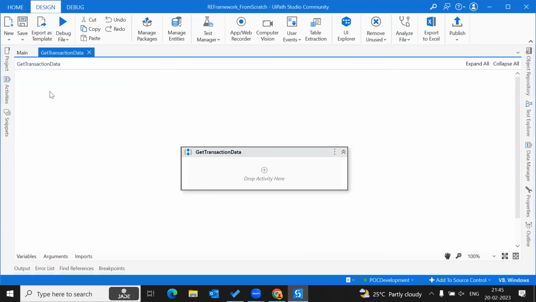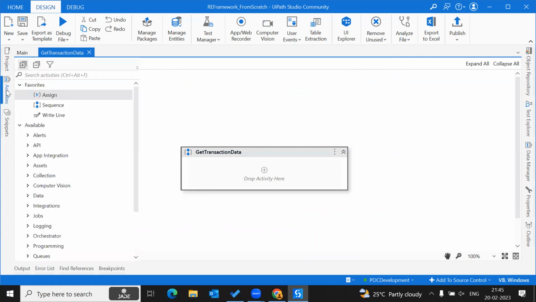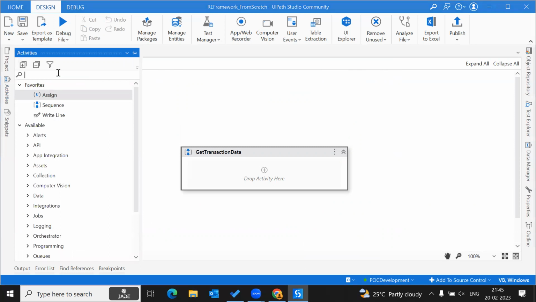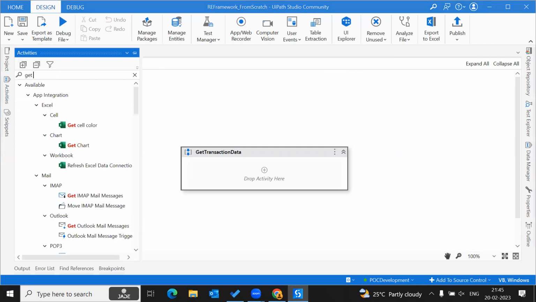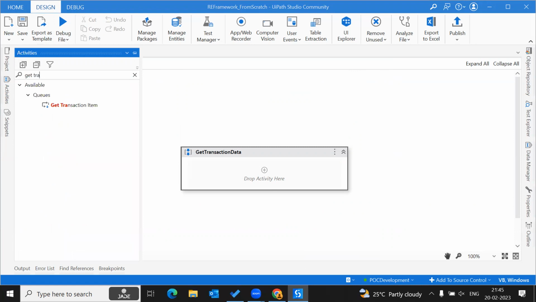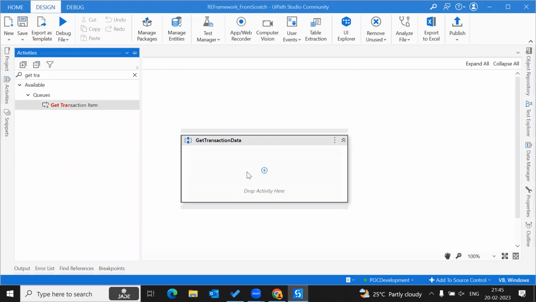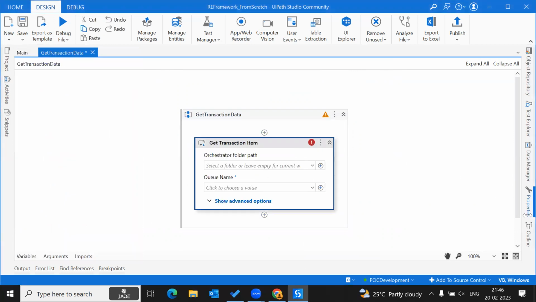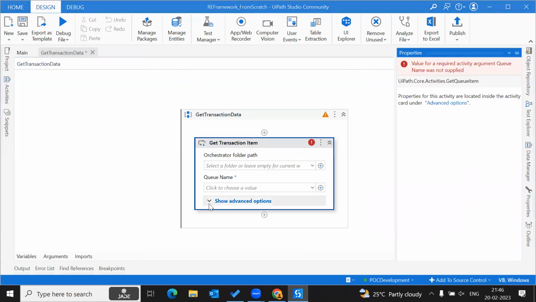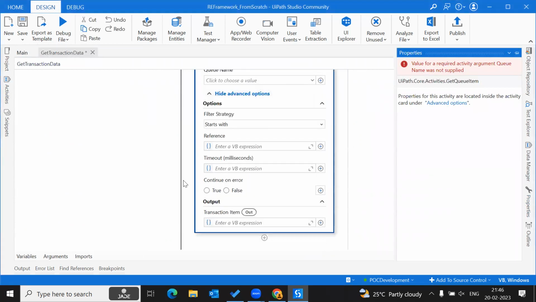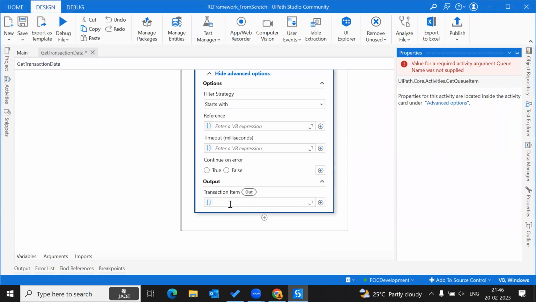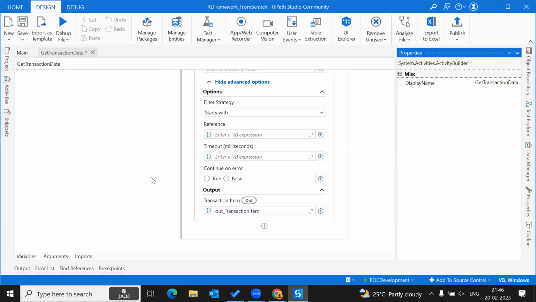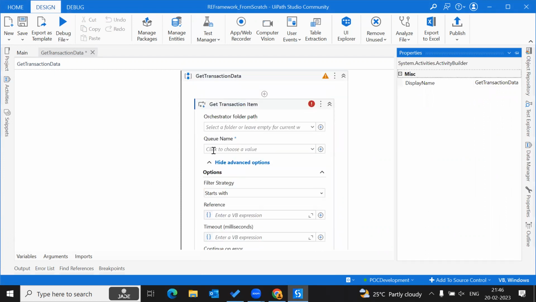Right? And so here to get the transaction item from the queues, what I need to do is get queue item, sorry, transaction item. So we'll use this activity in order to get the transaction item back. Here in the show options, we will be using output as out transaction item. Okay. And what input we need to provide? We need to provide the queue name here.